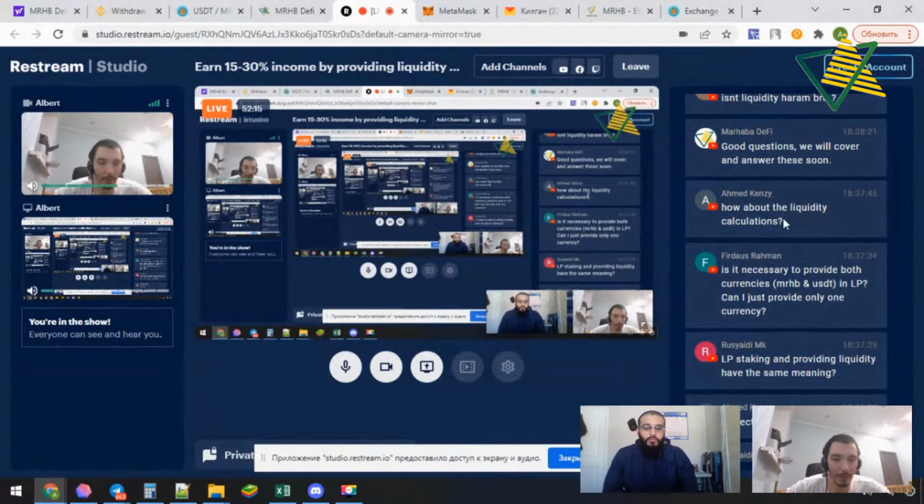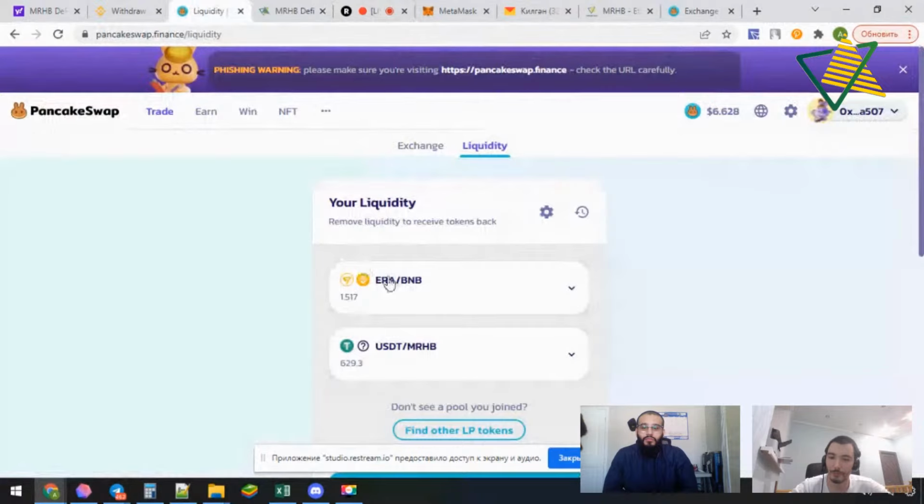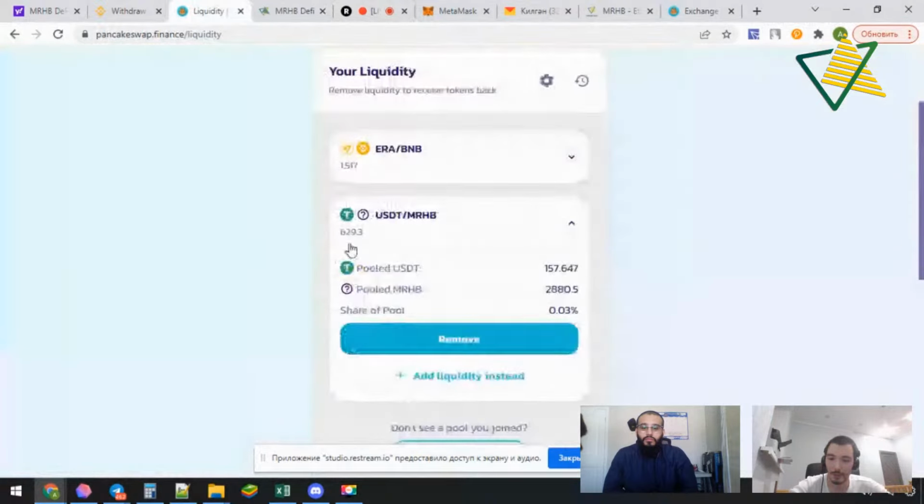How about the liquidity calculations? Ahmed is asking. What do you mean? How to calculate them? Well, okay, let me show you. Now we have 600 LP tokens, and when USDT or MRHB is traded in this liquidity, the fees are added to these numbers.